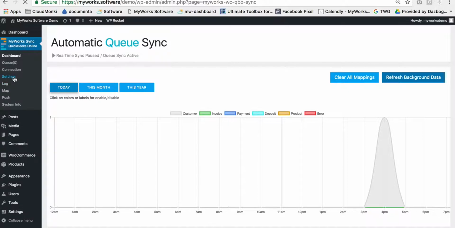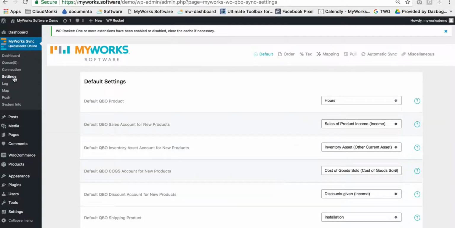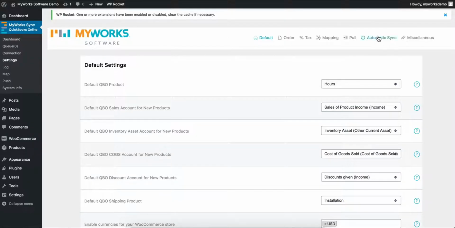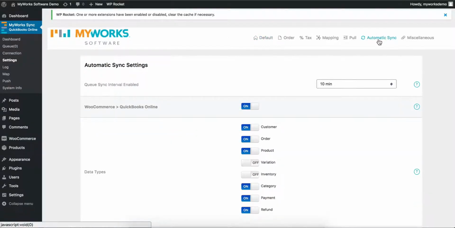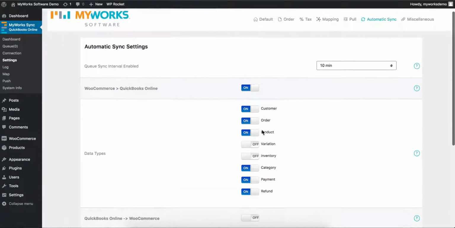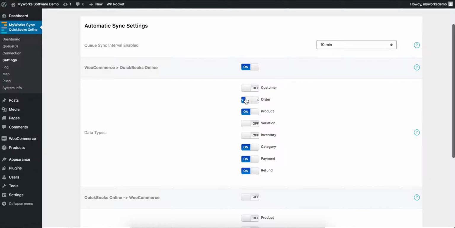To get to your settings, we'll click here on settings in the sidebar, and then we'll go to our automatic sync settings. And this is where there's a master switch for the WooCommerce to QuickBooks sync, as well as one for the QuickBooks to WooCommerce sync. Regardless of whether you're using real-time sync or Q-sync, this tab is where you control the settings for what data gets synced automatically. You can turn the entire sync on or off, right here. Then select the data types to enable or disable. These are each super easy to turn on or off.